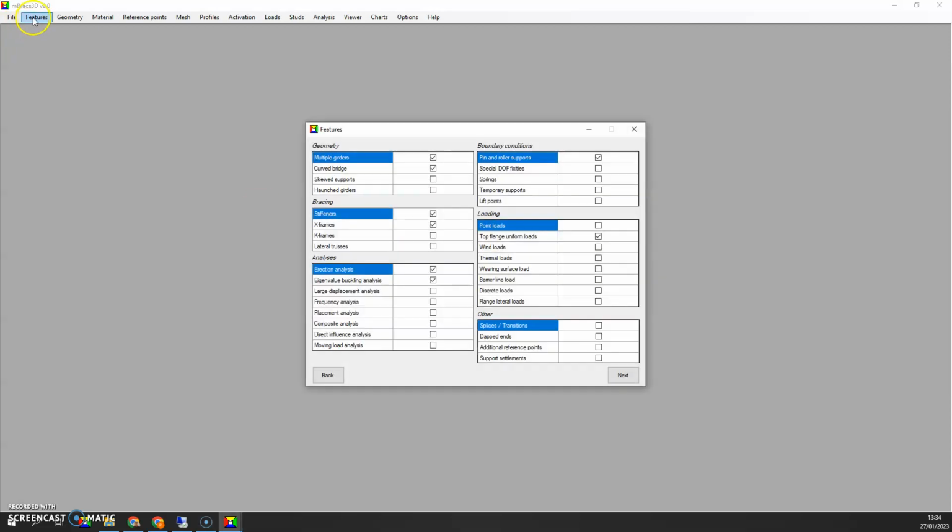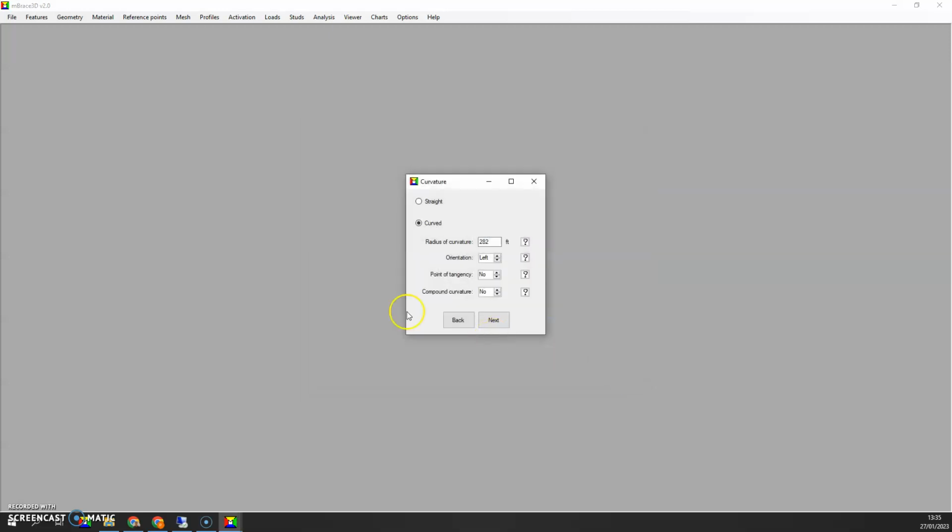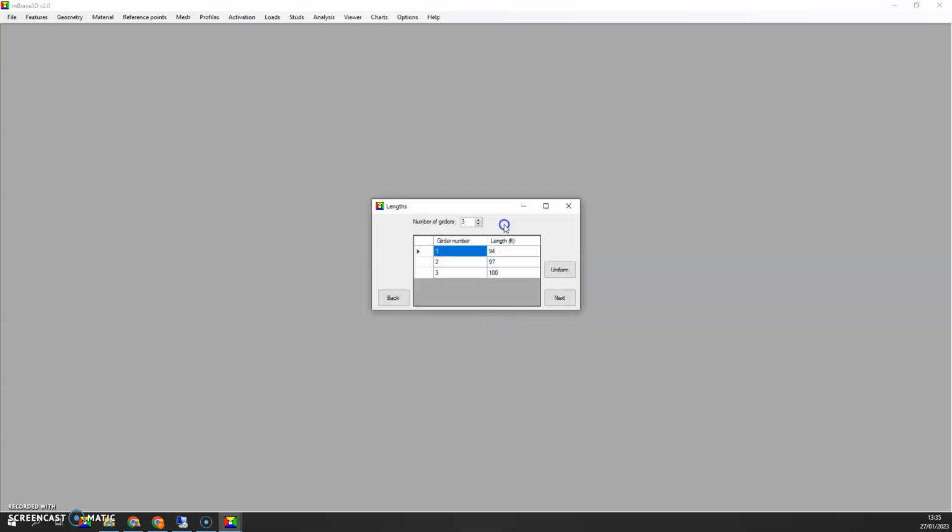Welcome to this tutorial. This is a follow-up on a previous tutorial where we modeled and analyzed a simple curved plate girder bridge. In this tutorial, we're going to go one step further and run an eigenvalue buckling analysis. This is why this box is checked here. So we don't need to go through the modeling process again. Feel free to go to a previous tutorial for that.